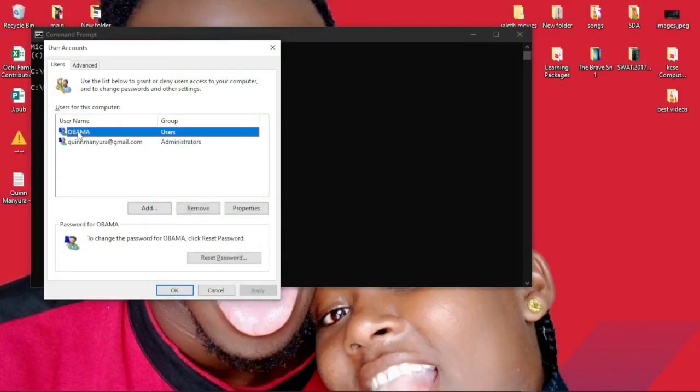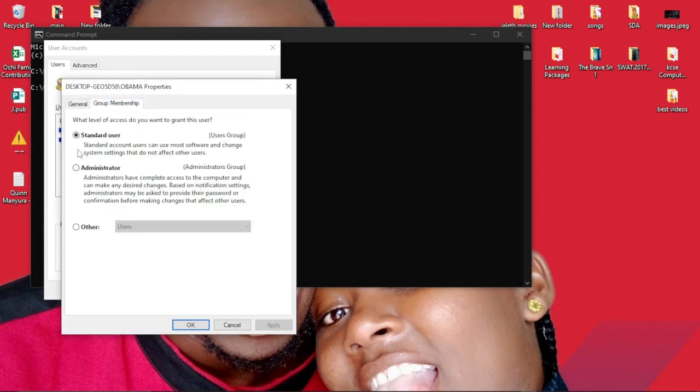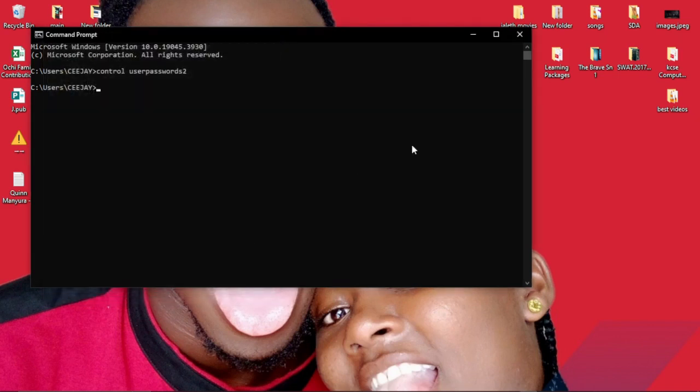Now, from here, as you can see, we can either remove this account, and under properties, we can also see that the group membership is standard user. Now you can set this to administrator, but that means this account will also have full privileges as the main account of this computer, but the standard user will have no full privileges. So we leave it at standard user and then hit OK. So this local account will be controlled by the administrator account, which means I can delete this account whenever I want, I can reset the password, and I can get rid of it. So once you're done with this, you can click OK and close the command prompt.